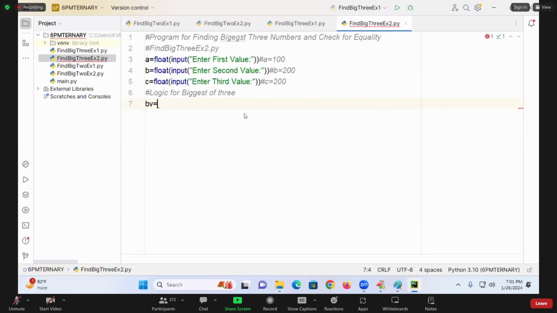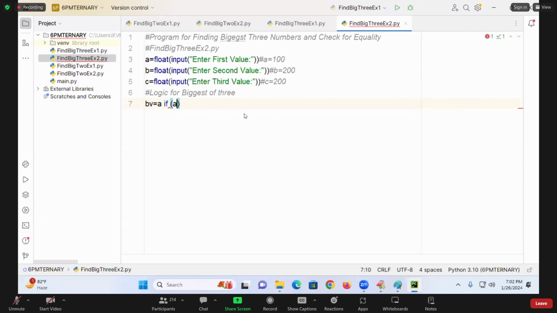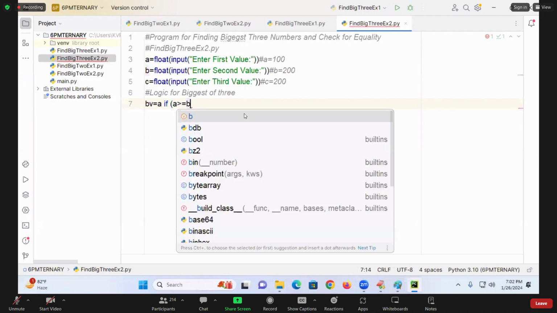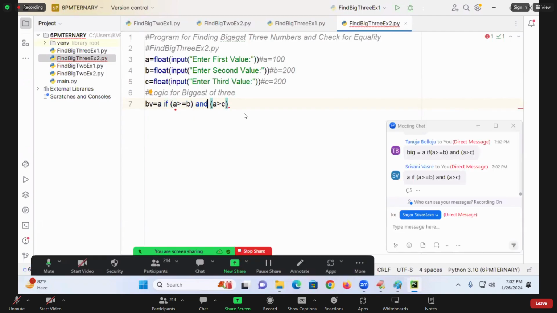BV, big value, is equal to, tell me, A, if A greater than or equal to B, and A greater than or equal to C. Now wait, I am not going to write such a big story. I will go for a shortcut. Observe this: A greater than or equal to B. What is the relation of A with B?